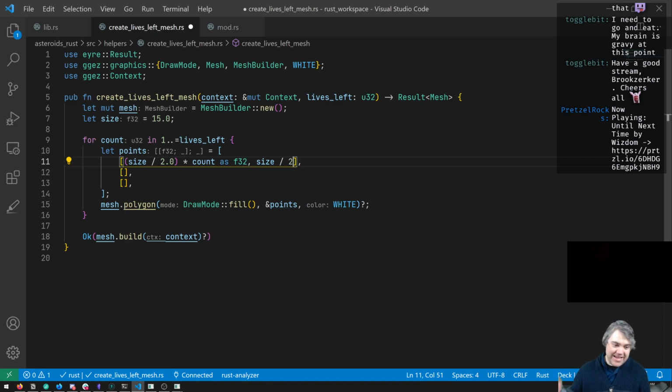Okay, so I am in the middle of creating an Asteroids clone using Rust and GGEZ. I'm trying to create a mesh that's going to show the number of lives left on the screen. I'm constantly trying to figure out the math. For some reason, the math today is just not with me brain wise. I'm struggling, when I probably shouldn't be, on where to draw the points to get little triangles on the screen to display the lives left.